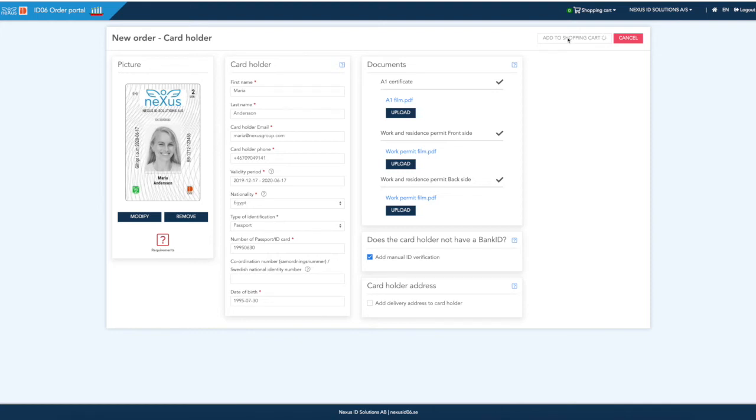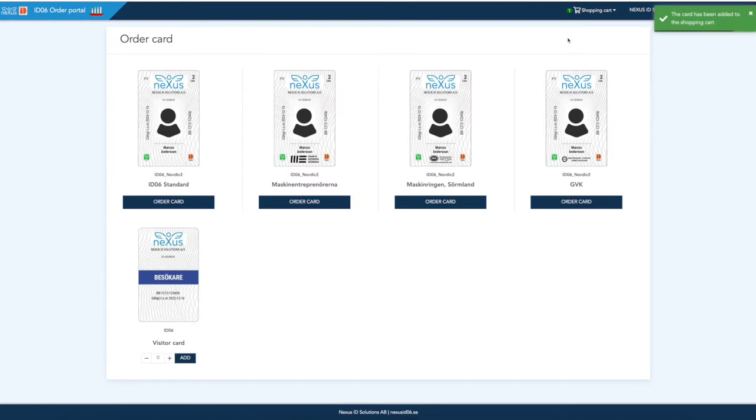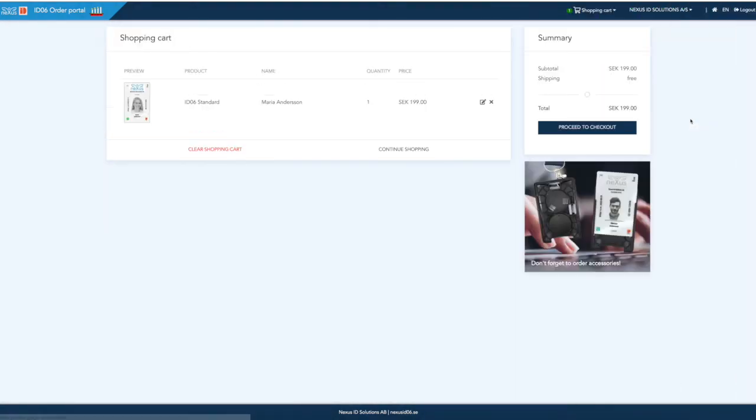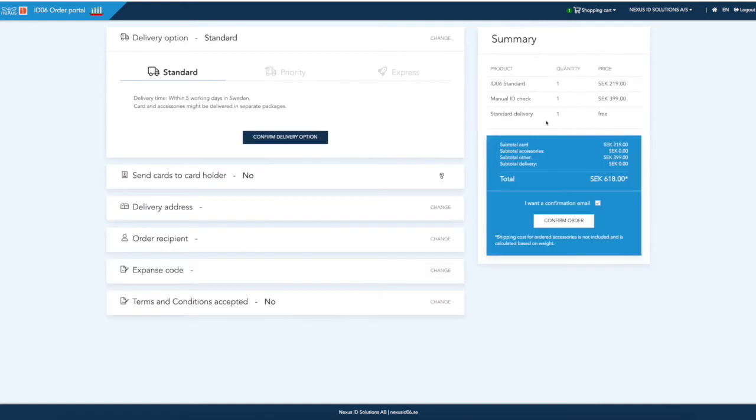You can choose to place more orders here, and when you are done, click on your shopping cart and go to shopping cart. Here you see your order, and to confirm this, click on Proceed to checkout. First, you select delivery options. Click Confirm.